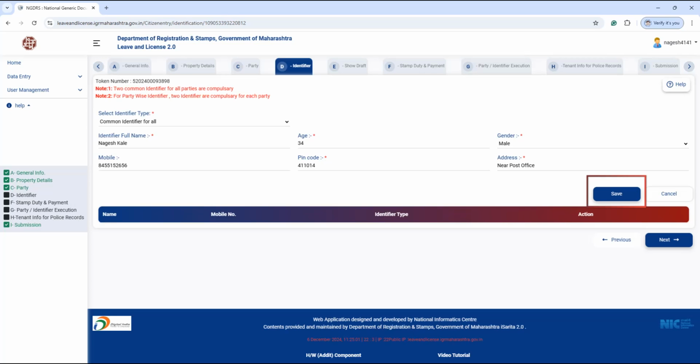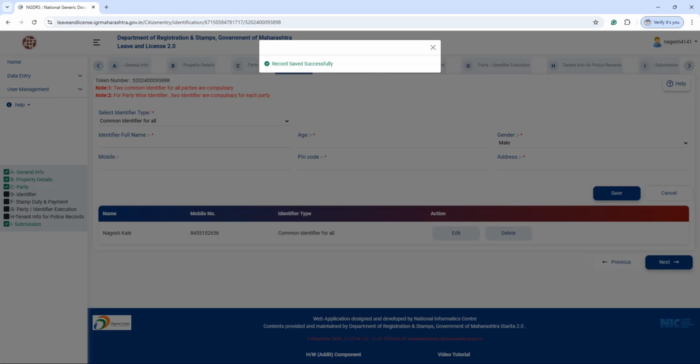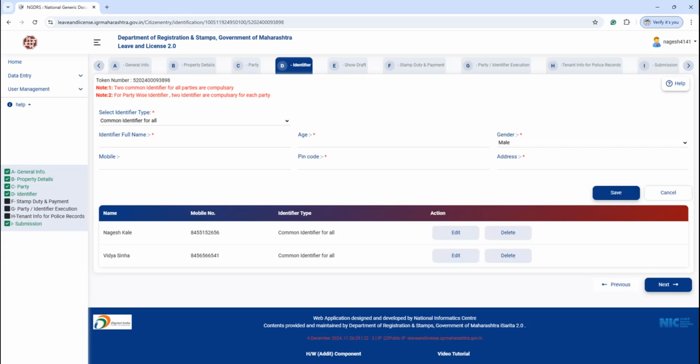After entering all the details, click the Save button. The user will be notified of the successful identifier entry. Add all the identifiers using the steps mentioned. The identifiers list will be displayed as shown on the screen. The user can edit or delete the entries. Click the Next button to proceed further with the application.